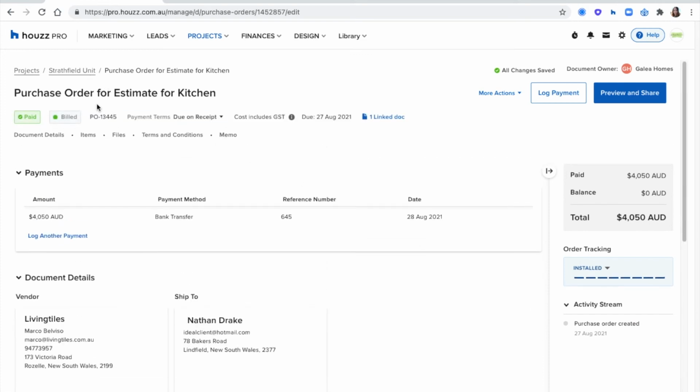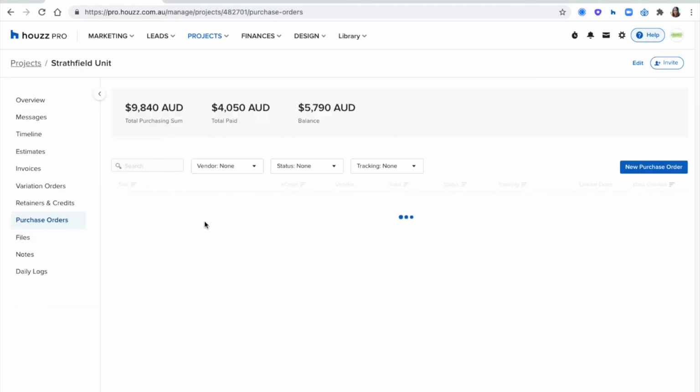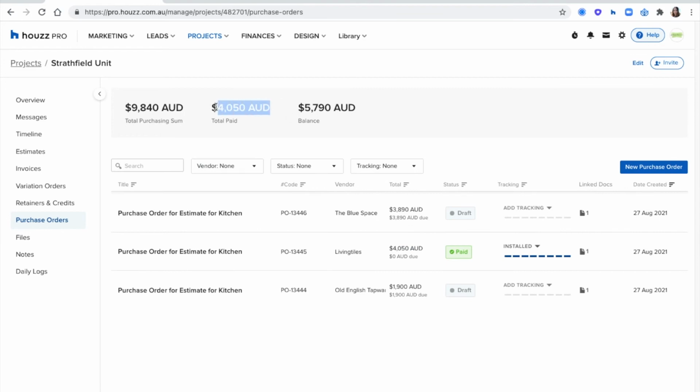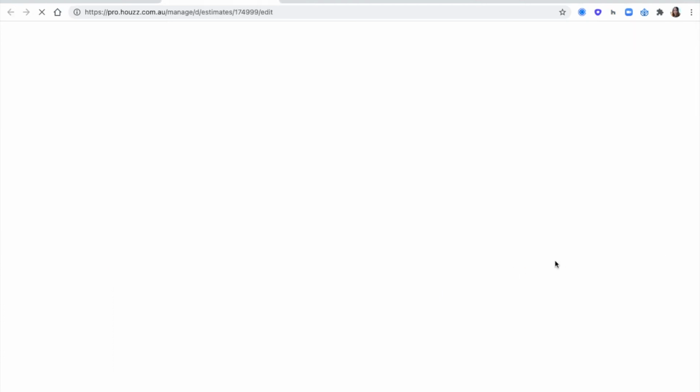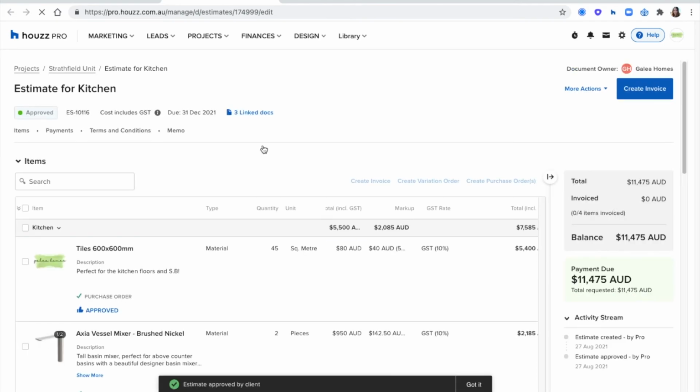If I go back into my project, I can go ahead and see that I've paid that one document. So I've paid the $4,000, I've got $5,000 owing to my vendors. From here, what I can do is go back into my estimate. I can click on my linked documents and go back into the exact document rather than clicking into estimates and finding which one was linked to each purchase order. So by clicking into that estimate, it's going to bring me back.